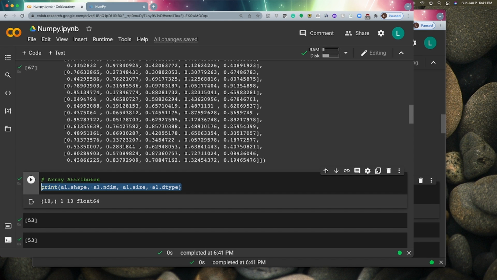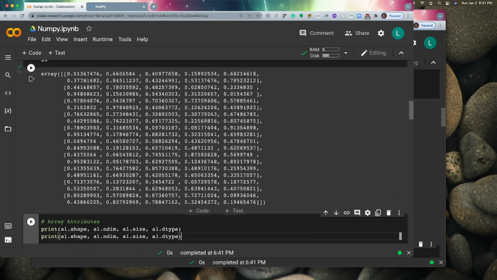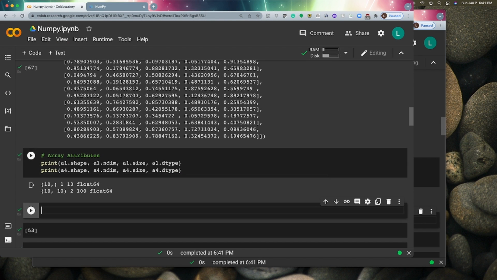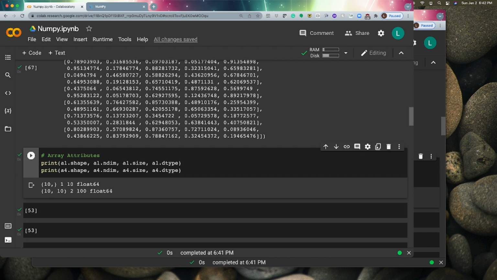Okay, let's try another one. The very last one we have is a4. We replace them and see what we got. a4 is not one-dimensional, it's a two-dimensional array. Its shape is 10 by 10, and its size is 10 by 10, which is 100 in total, and its type is still float. Okay, so those are attributes. When you have an array in NumPy, you always have those 4 attributes. You can always use them.